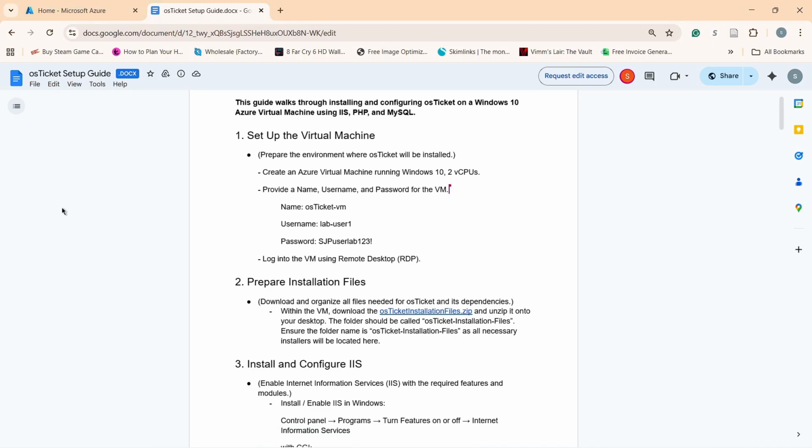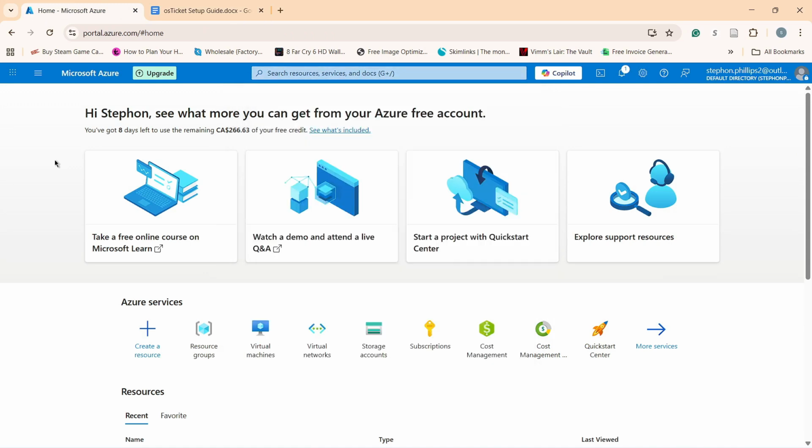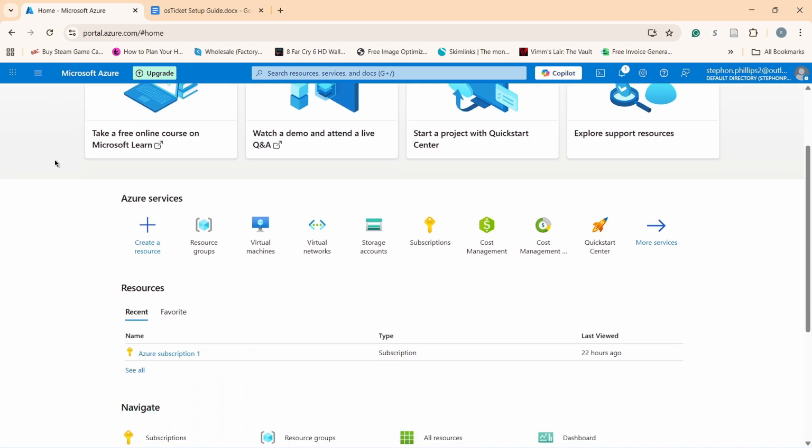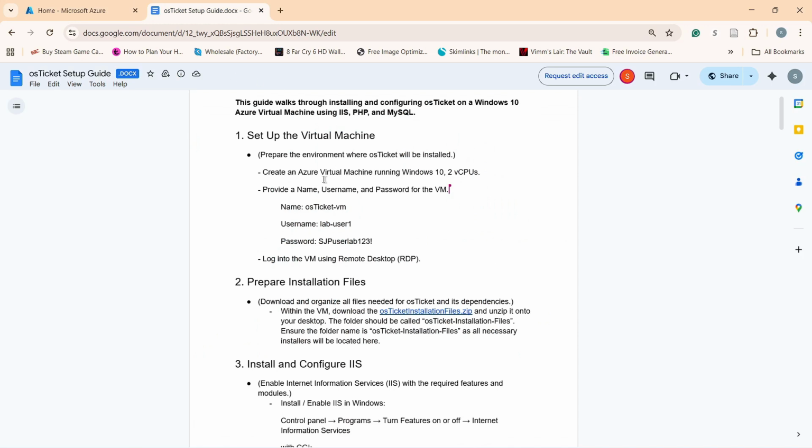Hi everyone, today I'll be setting up a virtual machine in Azure to install osTicket, which is a free open source software that can be used to manage tickets and day-to-day tasks of IT staff. I also have my osTicket setup guide that I can follow along to make sure that I'm doing these steps correctly. So we'll be looking at this to set up everything.